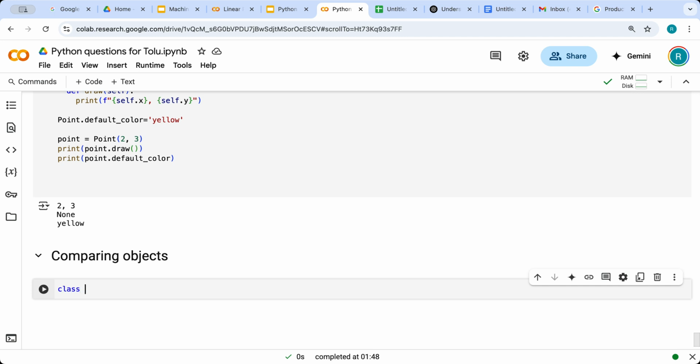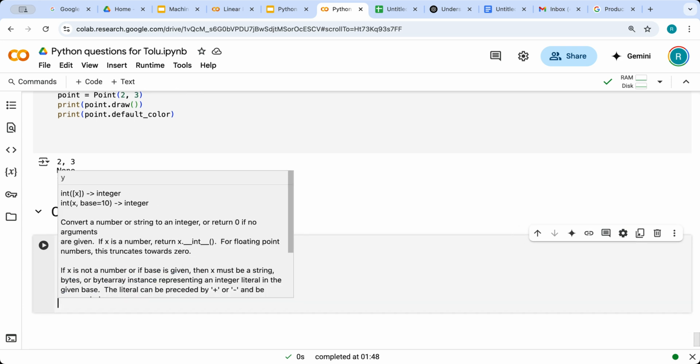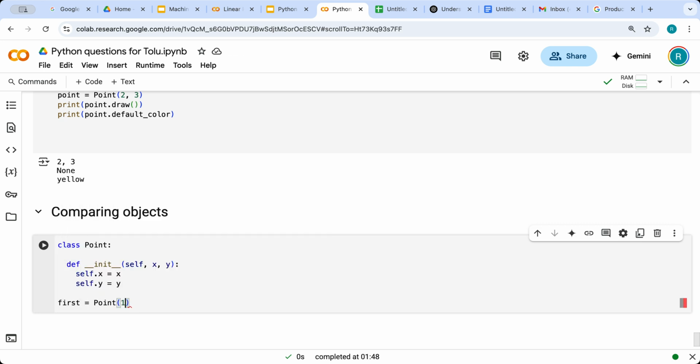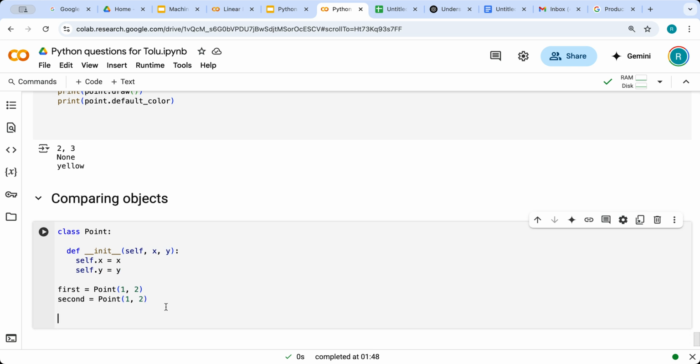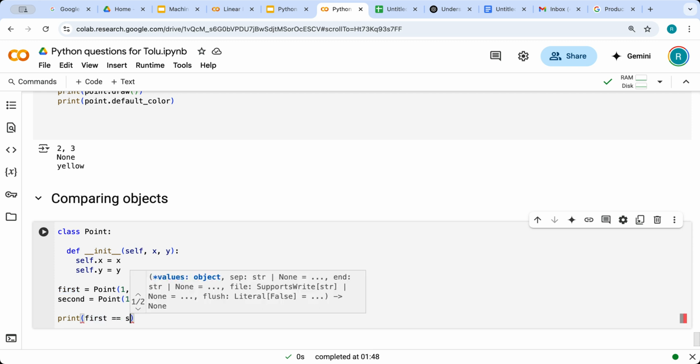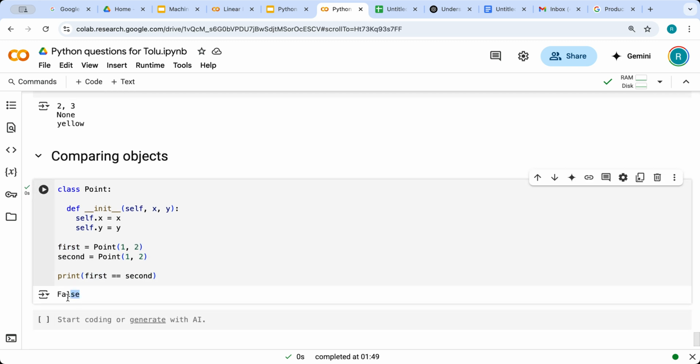So for example, let's say class Point, let's initialize a constructor with self, x comma y, self.x is equal to x, self.y is equal to y. And now, for example, first is equal to Point of 1 comma 2, second is equal to Point of, I'm taking two values here, and I have assigned the same values over here. Then I would like to compare first and second, and if I run this, it is giving me False, though the values are really the same.